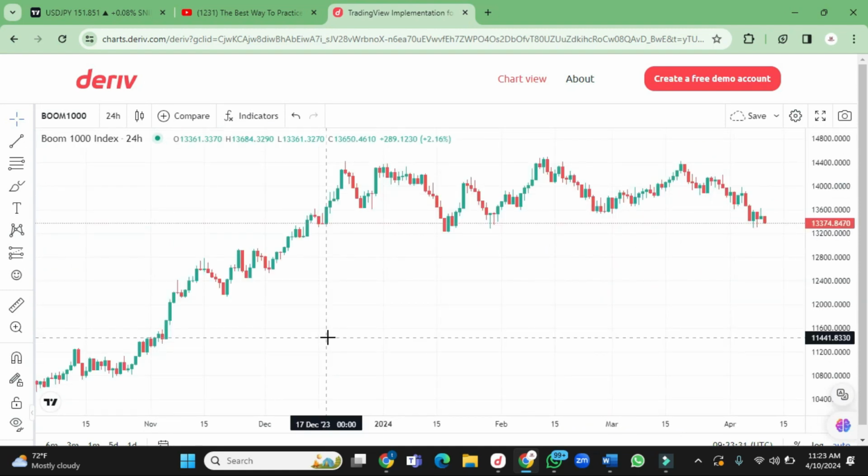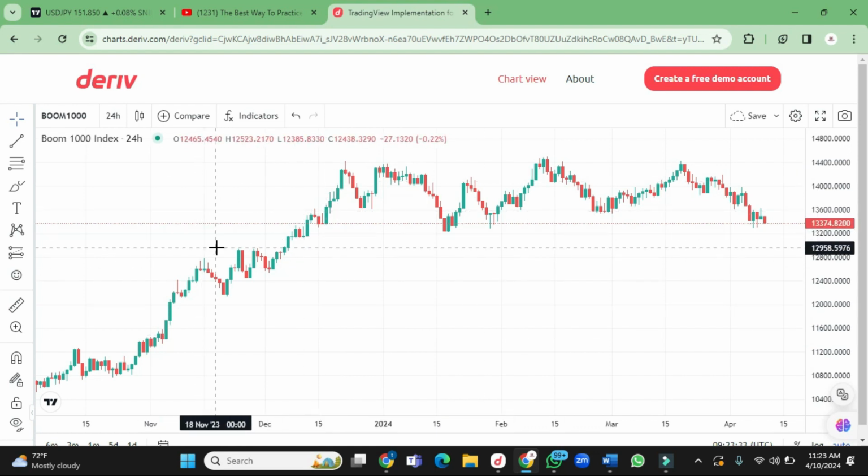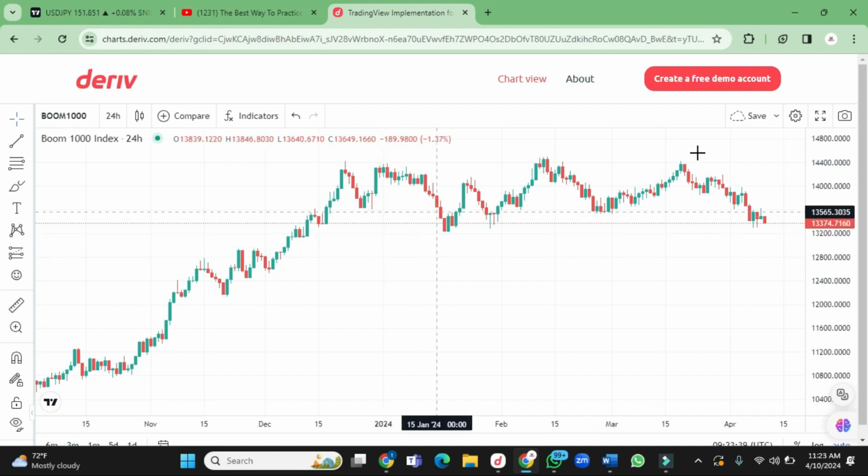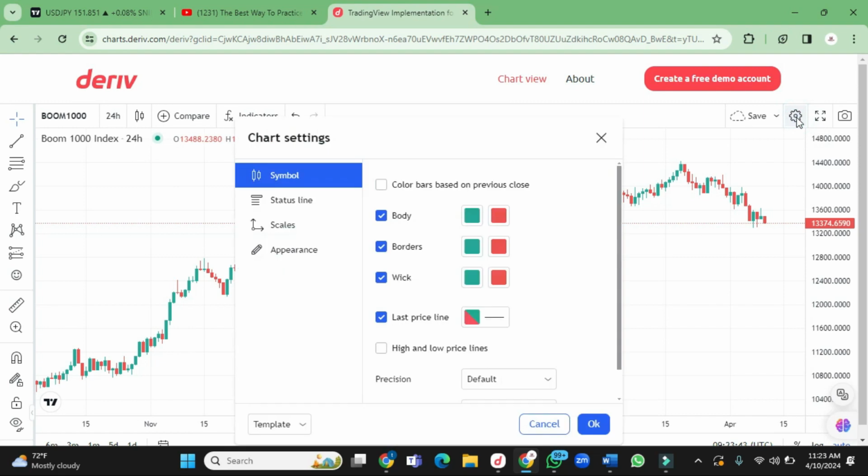Then the second thing is the platform itself. You have to set it to your liking, right? So what you have to do, you just come to the right side, then you go on chart properties. Click on those chart properties, then it's going to show you.